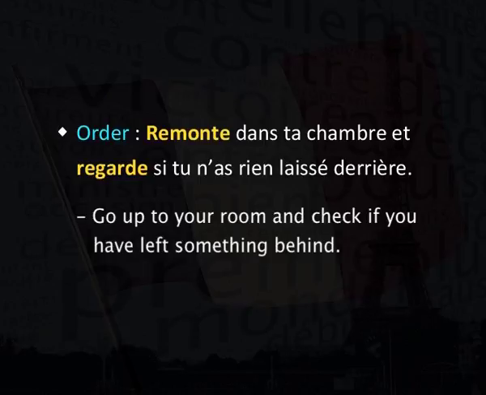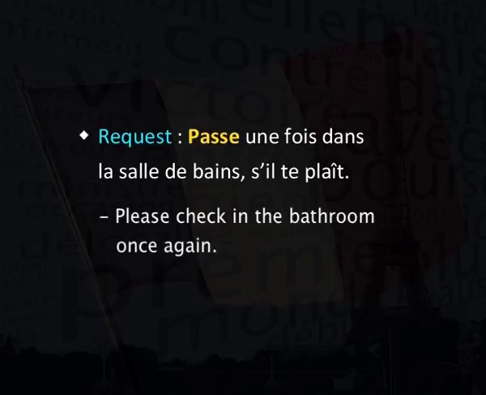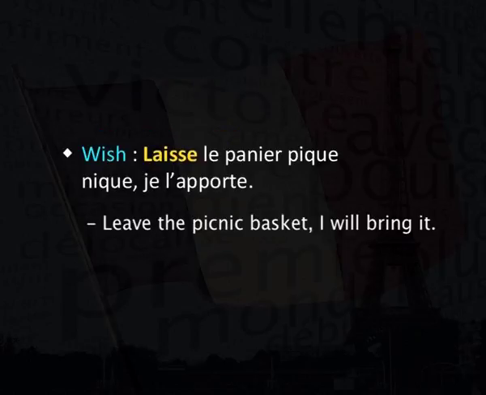Order. Remonte dans ta chambre et regarde si tu n'as rien laissé derrière. Go up to your room and check if you have left something behind. Advice. Fais attention lorsque tu arranges les affaires. Be careful when you arrange the things. Request. Passe une fois encore dans la salle de bain s'il te plaît. Please check in the bathroom once again. Wish. Laisse le panier pique-nique, je l'apporte. Leave the picnic basket, I'll bring it.